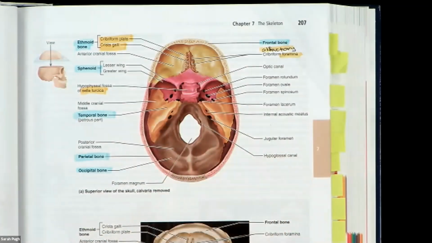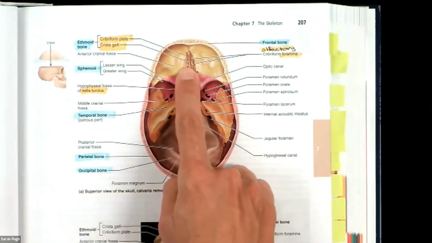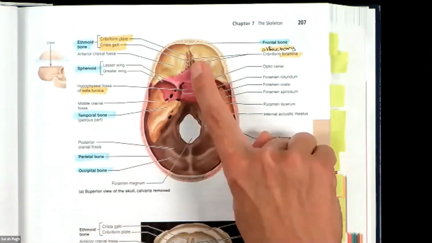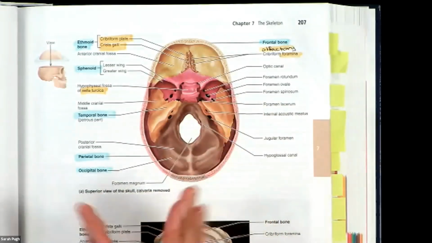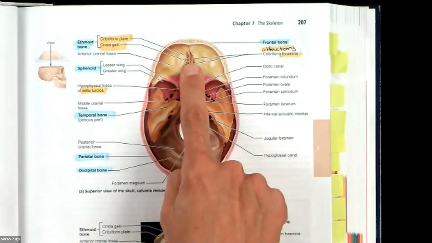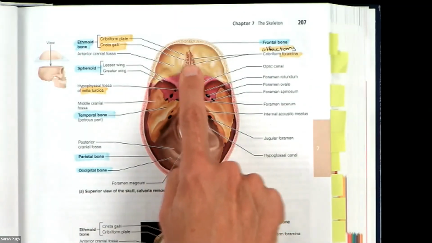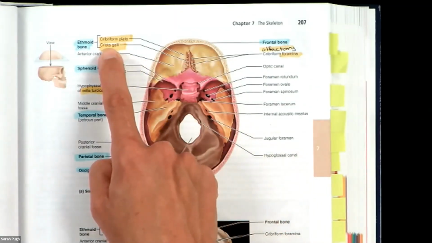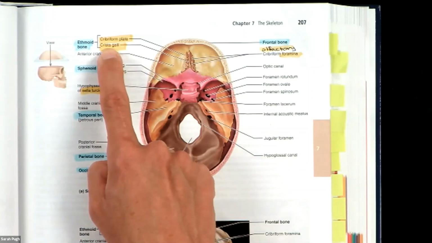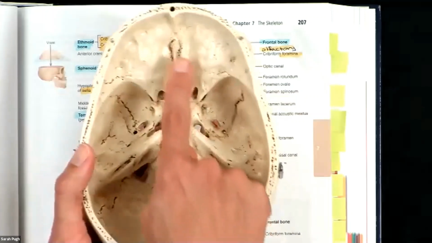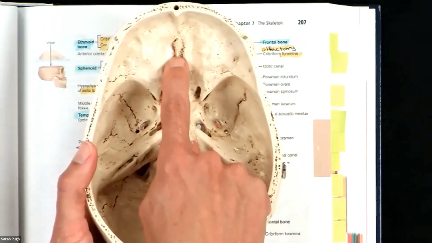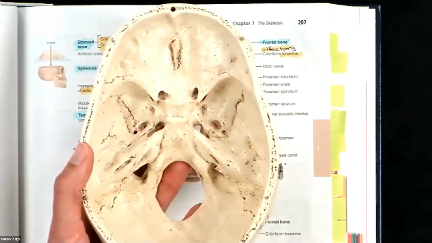And so there's a couple bone markings from this area. We're going to start on the ethmoid bone. So right in the middle of the ethmoid bone, there is sort of this ridge, this projection that sticks up. And that ridge right in the middle is called the crista galli. I'll show you on an actual skull. Okay, so you can see that ridge right in the middle that sticks up, crista galli.